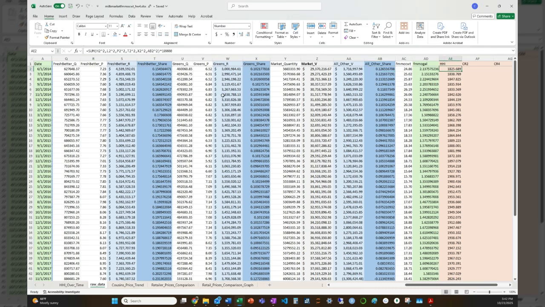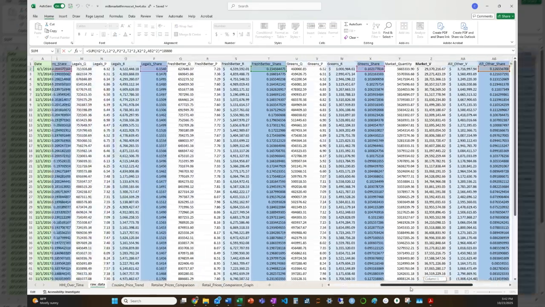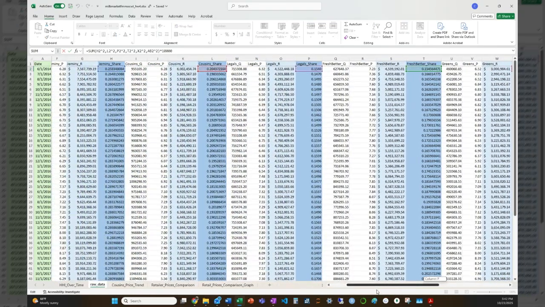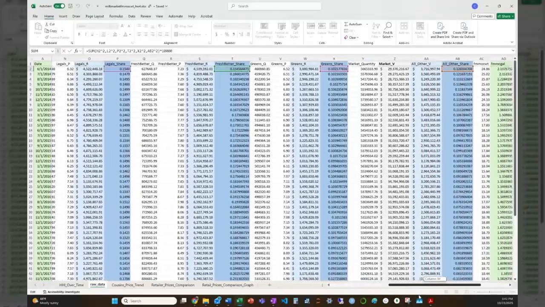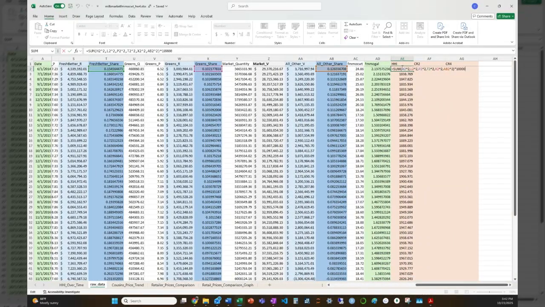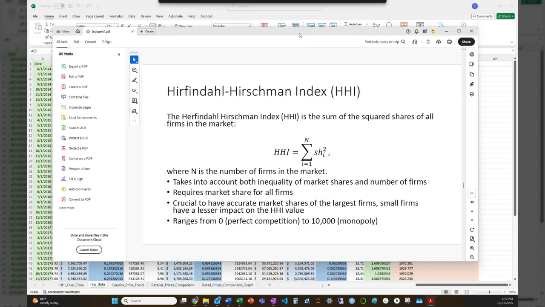So I go into my spreadsheet and I look for all of my share columns: H, L, P, T, X, and AB. And I sum the squares of each of those shares. So H squared, L squared, P squared, T squared, X squared, AB squared. And I multiply that by 10,000. I understand in class I mentioned 1,000. If you did that, that's fine. But just for consistency of our notes, I'm going to multiply it by 10,000. So HHI ranges from 0, which is perfect competition, to 10,000, which is a monopoly.